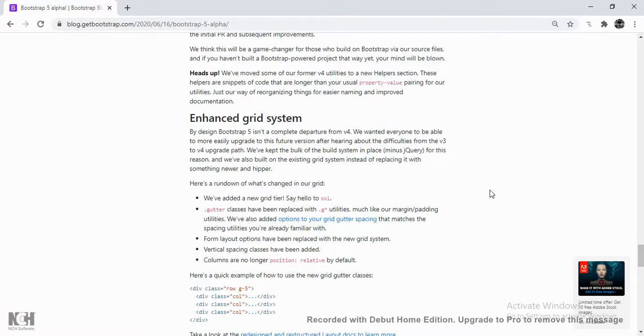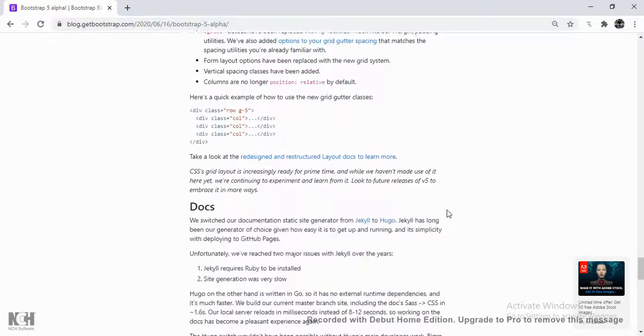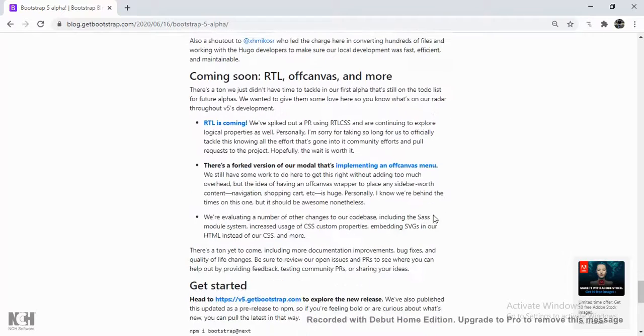The grid system was entirely changed from 3 to 4, but that is not the case here. They considered the developers' perspective, and they have not made any major changes from Bootstrap 4 to 5. If you want to migrate, you could use the same columns and the same rows with minor changes. Now they use a gutter for margin and padding, and other minor changes.